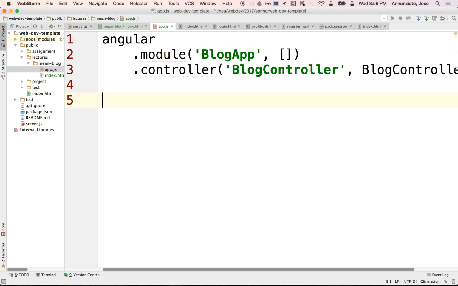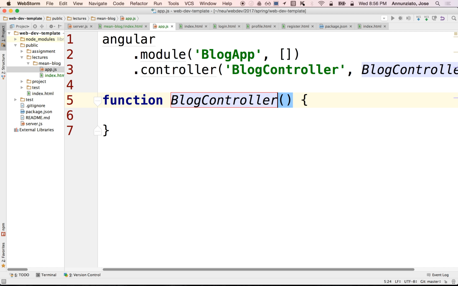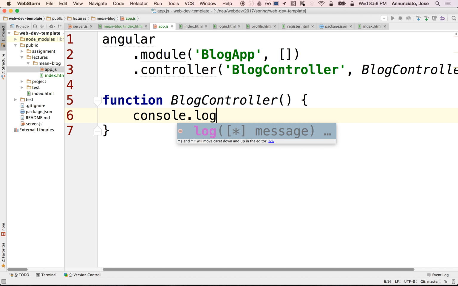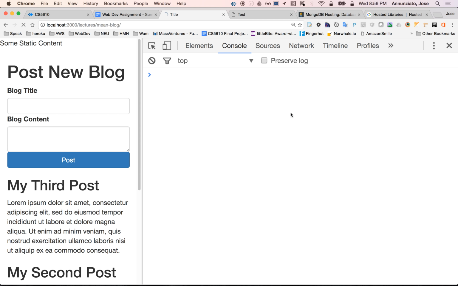All right, so this is a constructor. I have a function, and there's my constructor. This is my constructor, right? And I can say console log, hello from block controller. So if I refresh, notice that it says hello from block controller.